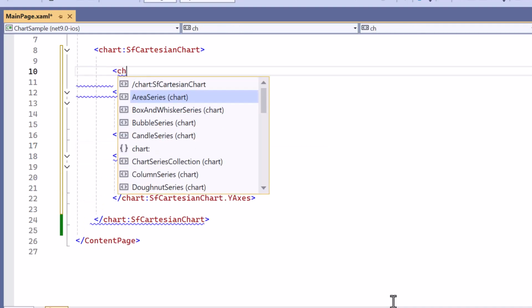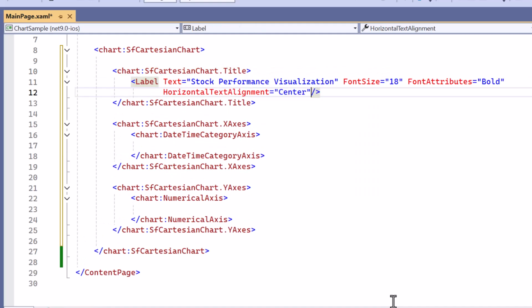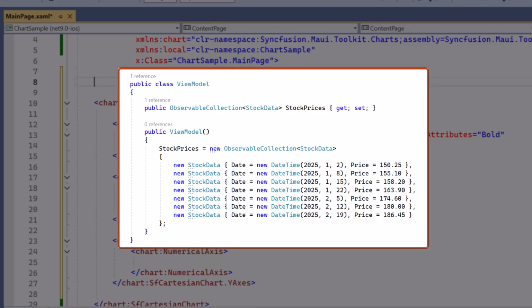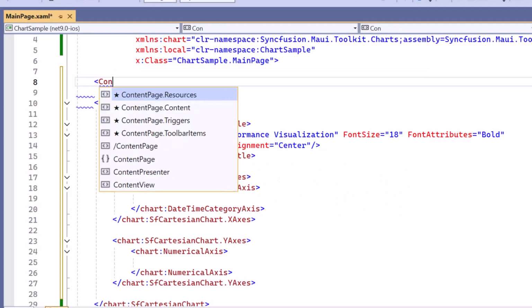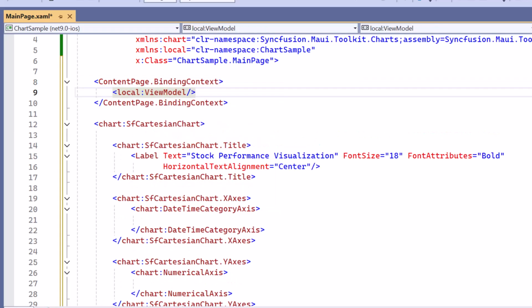Next, I add a chart title to indicate that the chart represents the stock performance data. The label is styled with bold font and centered alignment to make it stand out clearly at the top of the chart. I have already populated the stock price data in the view model, and I will now set the view model as the binding context for the content page. This enables the chart to bind to the data and display stock performance accordingly.